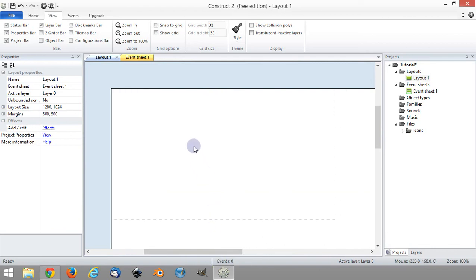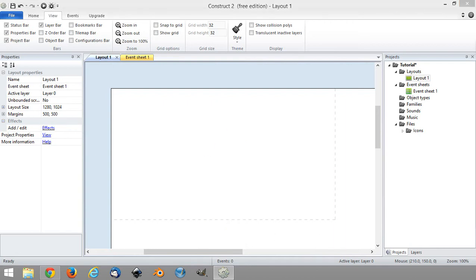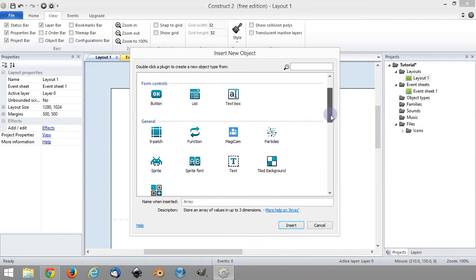Almost the first thing you'll do is you want to insert something into the layout. So go to the layout, right click, and choose Insert New Object. This dialog will show up, and you can choose whatever you want.